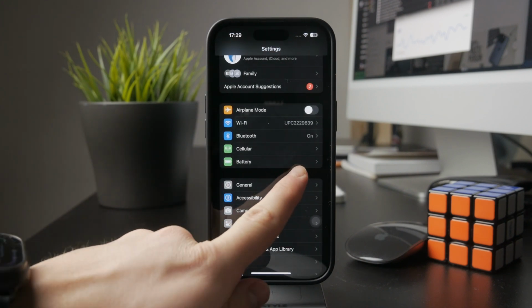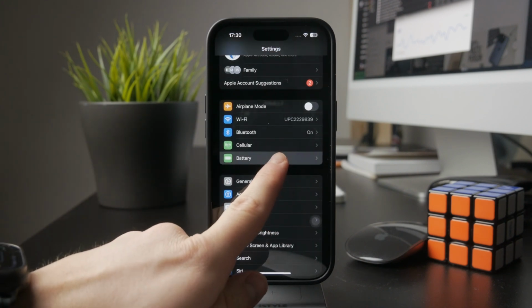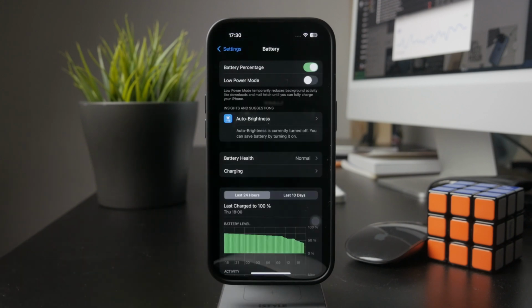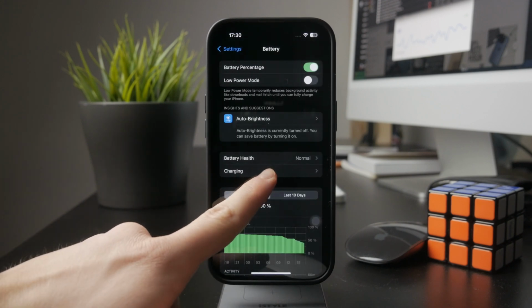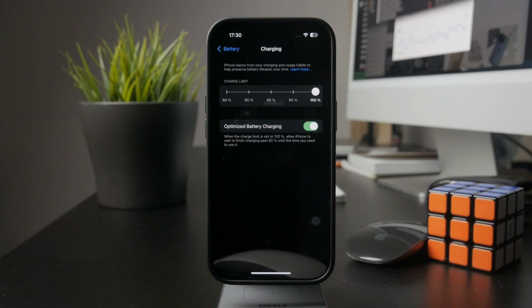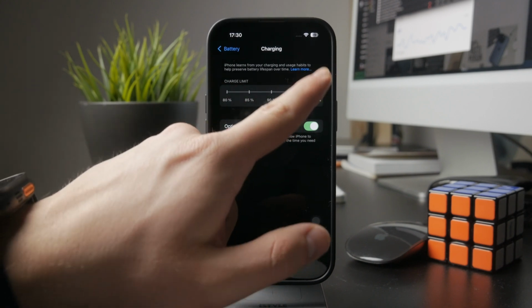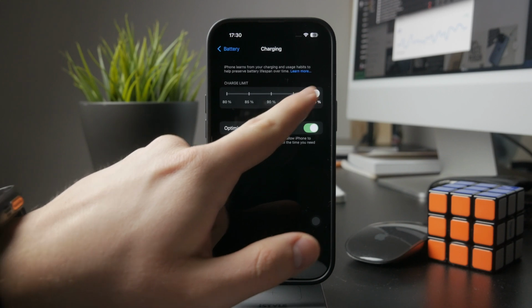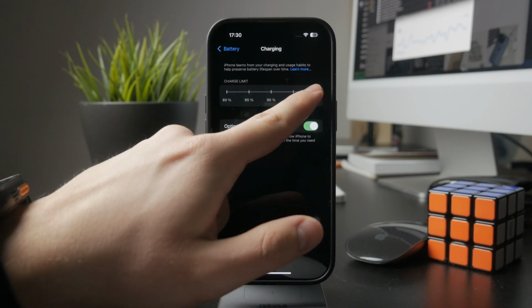Besides, if you're wondering where exactly you can find these settings, you can open up the main settings app on your device, and on the main page you can find the battery section right there, and you've got the charging right below the battery health, and you essentially have five options by 5% increments, so you can start at 80% and go all the way up to 100.